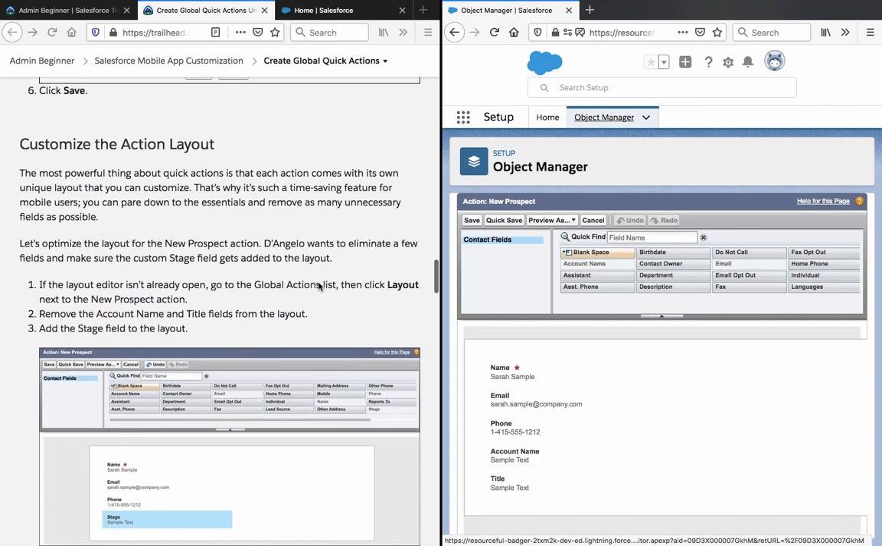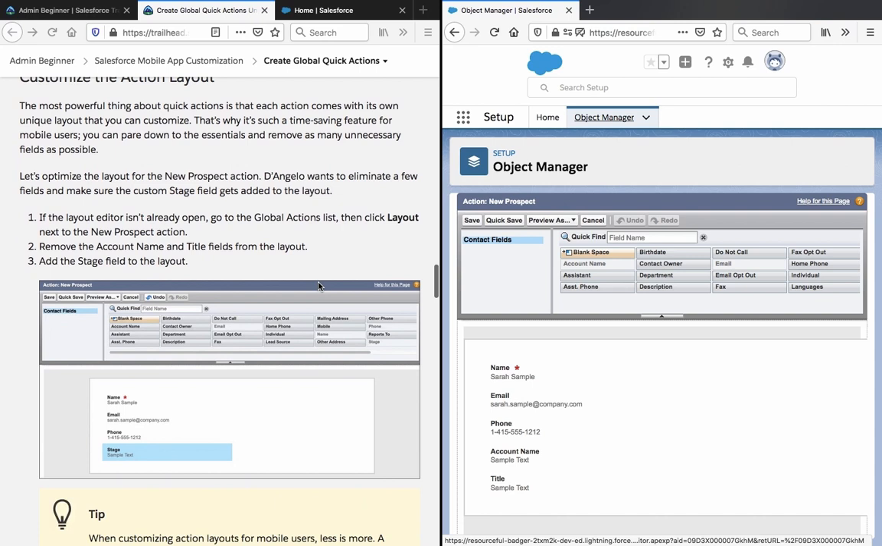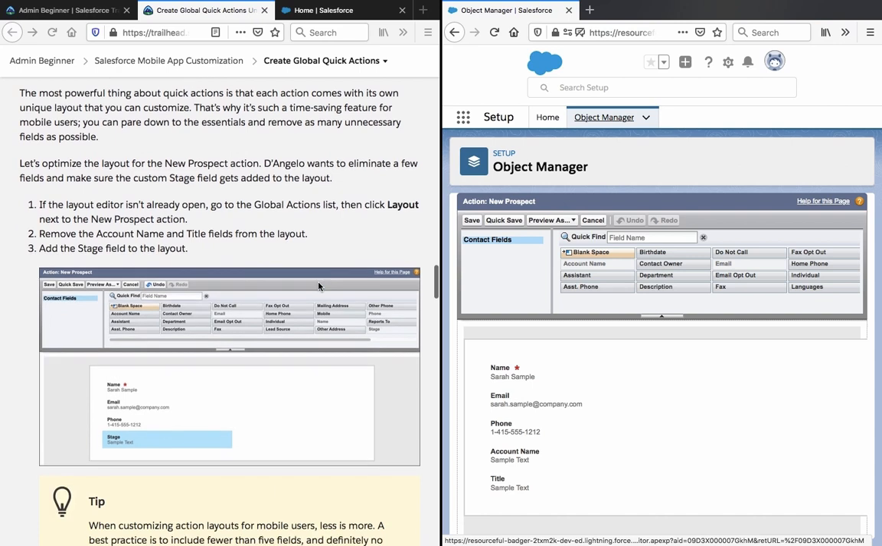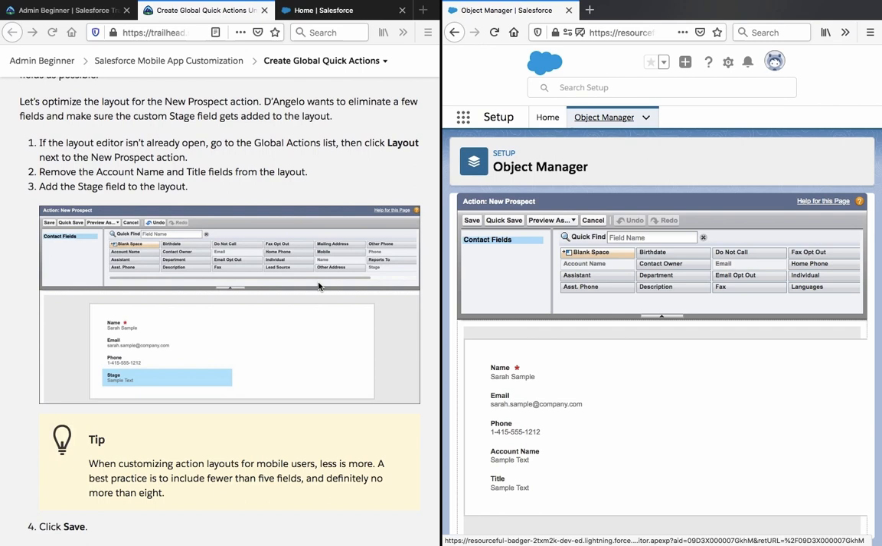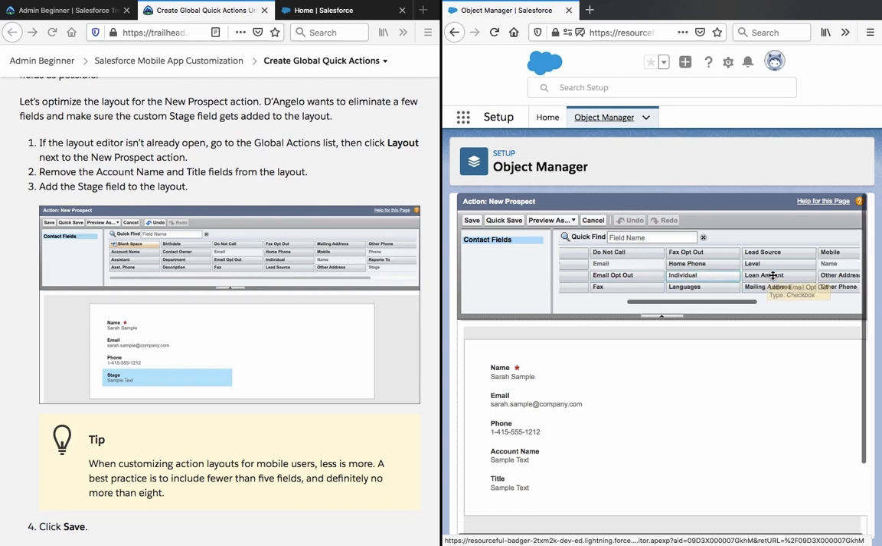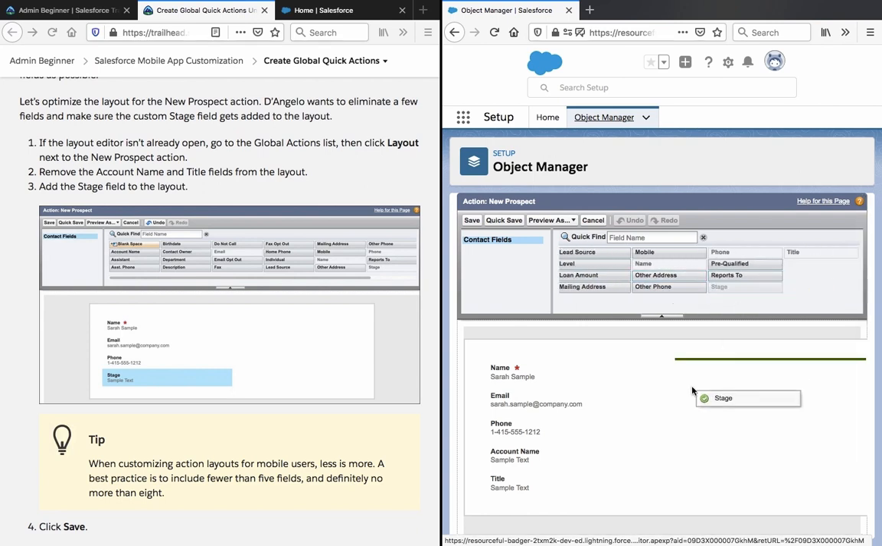Customize the action layout. The most powerful thing about quick actions is that each action comes with its own unique layout that you can customize. That's why it's such a time-saving feature for mobile users. You can pare down to the essentials and remove as many unnecessary fields as possible. Let's optimize the layout for the new prospect action. D'Angelo wants to eliminate a few fields and make sure that the custom stage field gets added to the layout. So let's add the stage field.